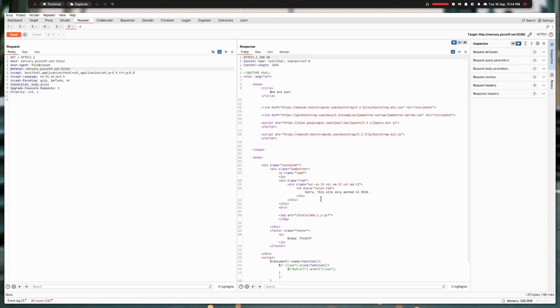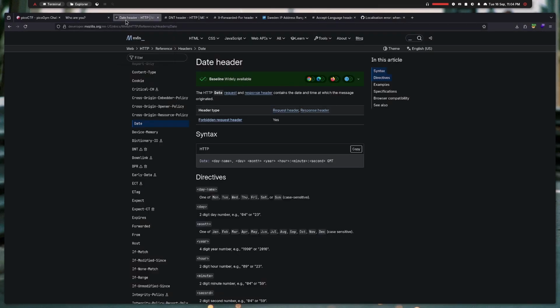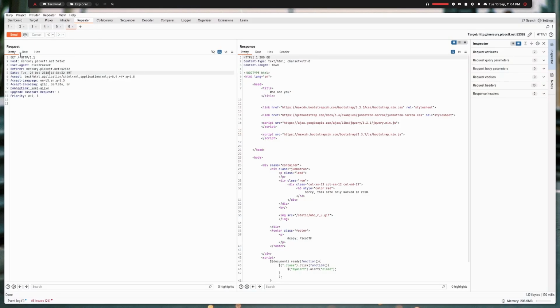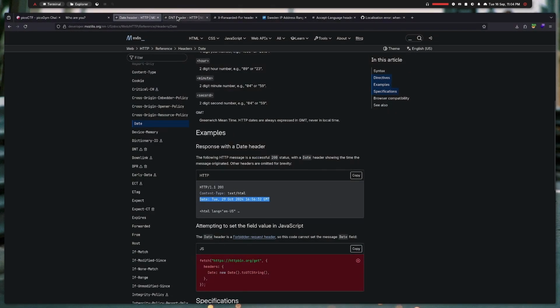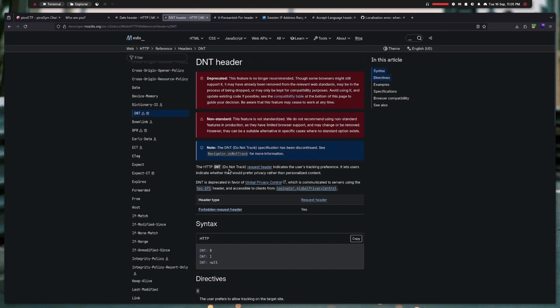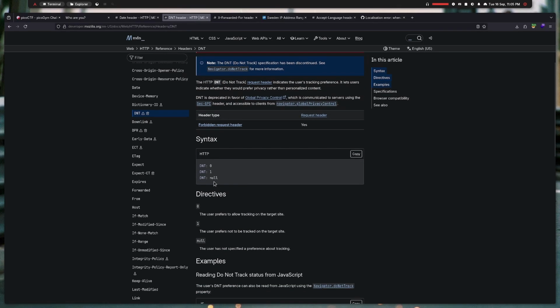Then it says sorry, this site only worked in 2018, so I had to look this up and I found the date header. We can copy this example and change the year. If we change it to 2018 and send it, then it says I don't trust users who can be tracked. Then I searched for track header, and I found this do not track request header. It's DNT 1 if you don't want to be tracked, as it says here.